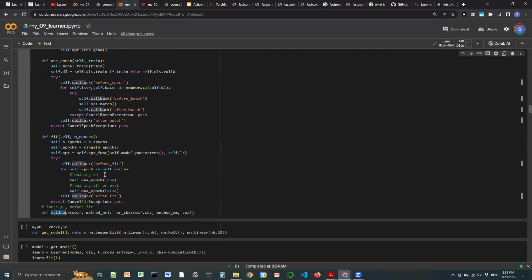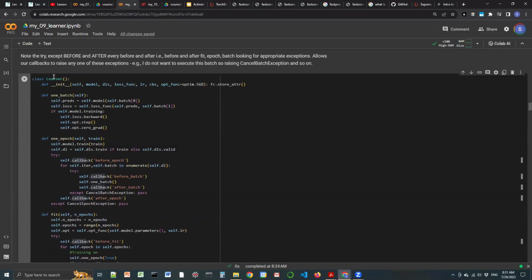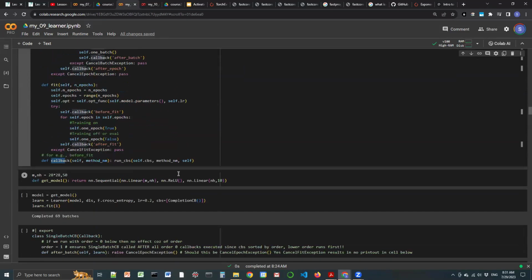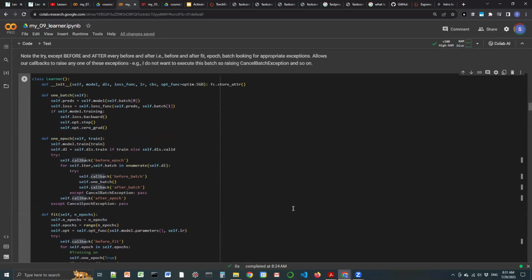So that means if the method name is before fit, it will run the callbacks. It will call the particular callback. The self.callbacks will be a list, and from that it will pick the method name, and self is the learner object that's passed into it. Any questions on what is going on with this learner, where we have begun to utilize the ability to customize the entire function?